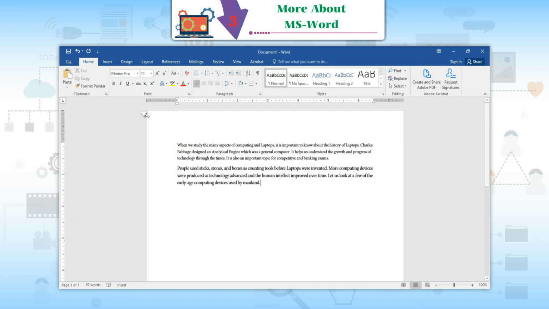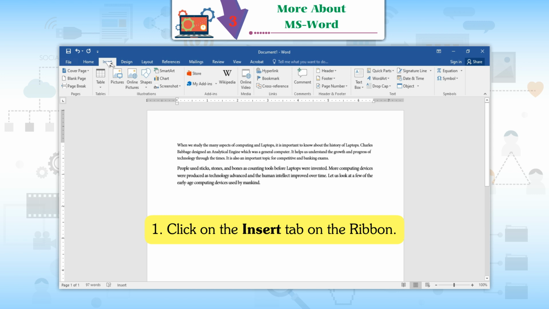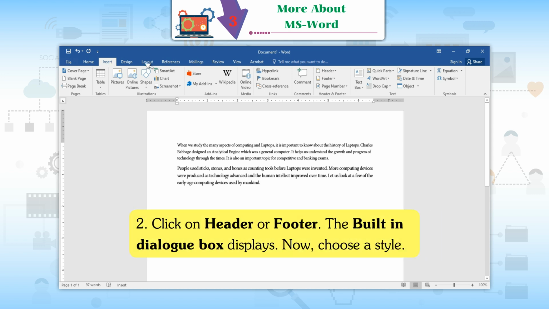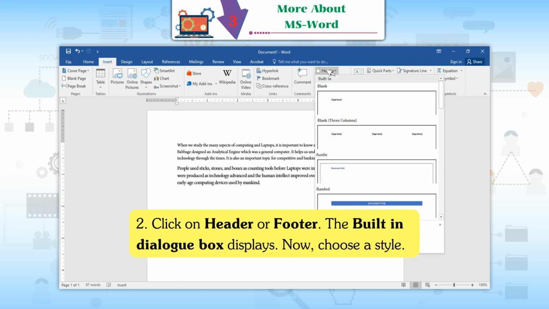Follow the steps as mentioned below. Click on the Insert tab on the ribbon. Click on Header or Footer. The built-in dialog box displays.